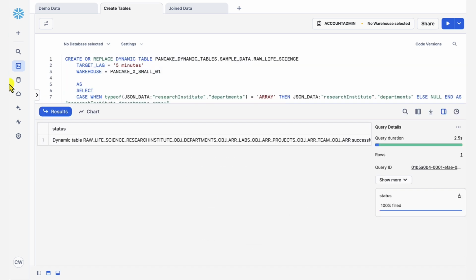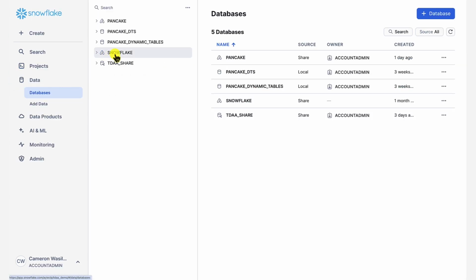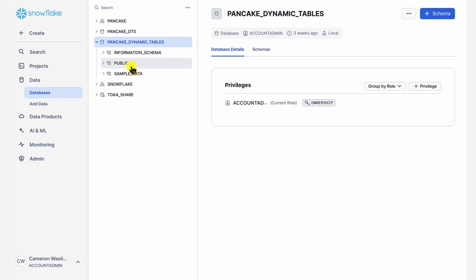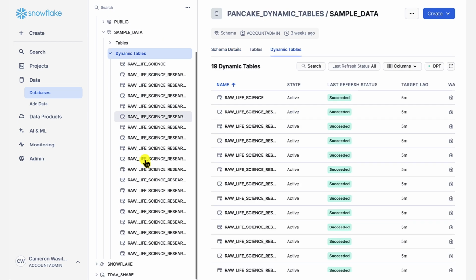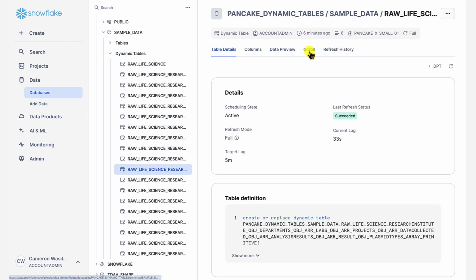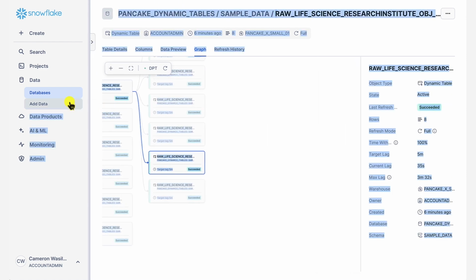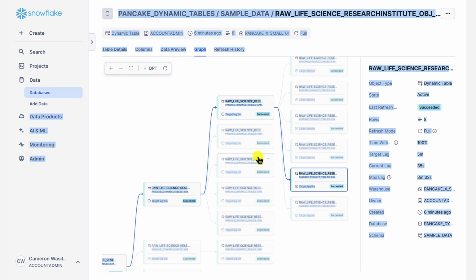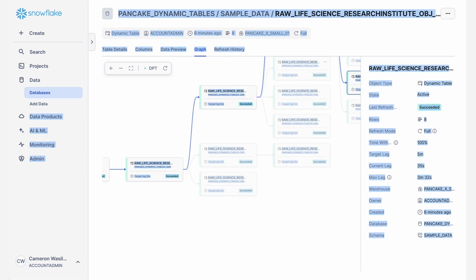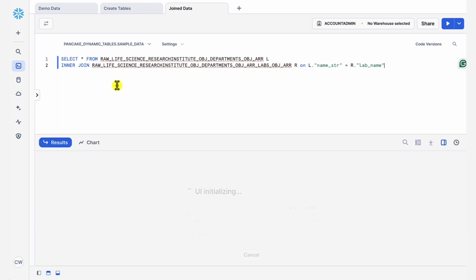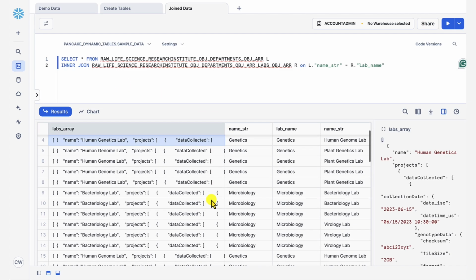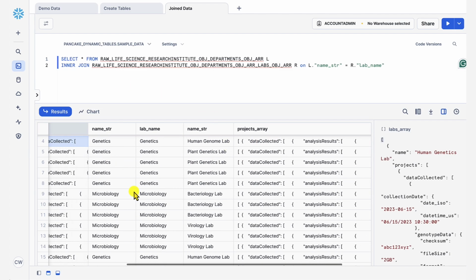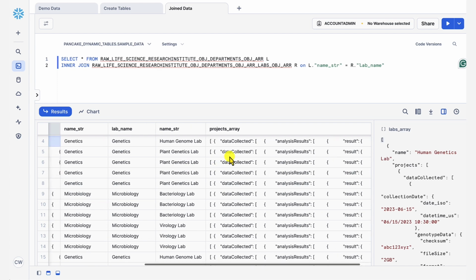I can then jump into my database view and I can see all these tables and how they were created. I can look at the lineage and I can see all of the different relations between them. And all of this has been flattened out, as you can see. I can then write a simple SQL query to select the data. And then I can see how it's created all these dynamic tables. And I can see how all the data joins together. And it's so quick and so easy.